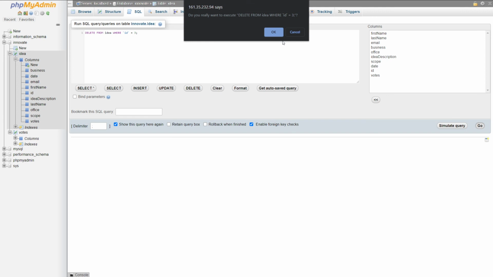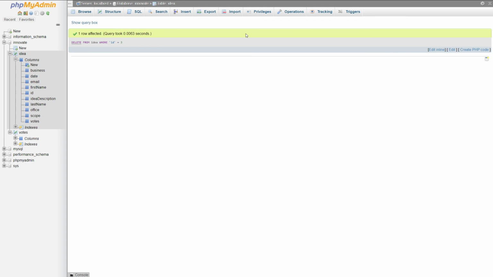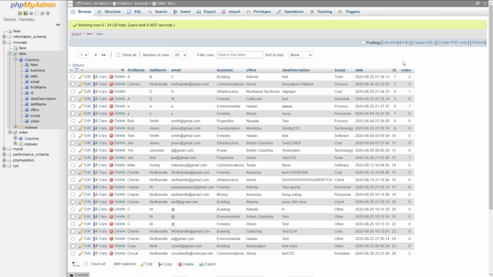Do we really want to execute that? And there we go. So now we go back to our idea, and we can see now that we're missing ID number 3. So that's how you use delete.